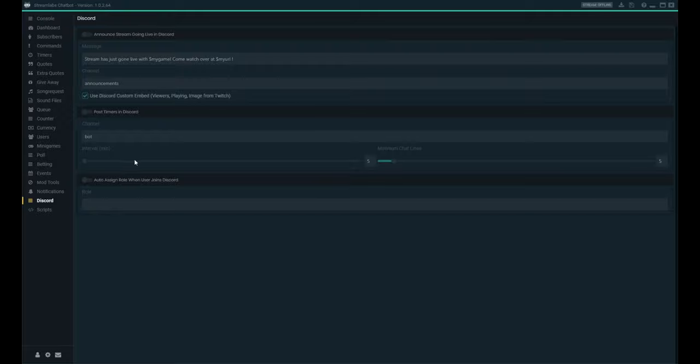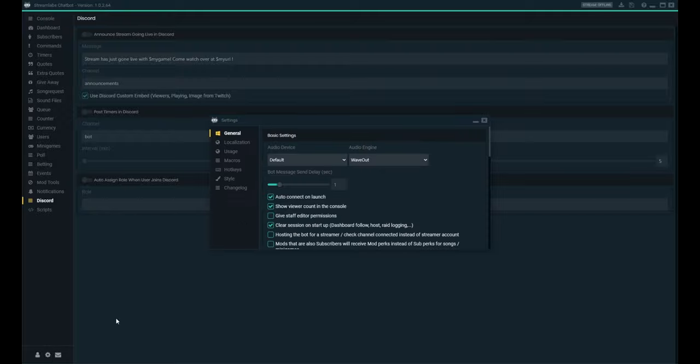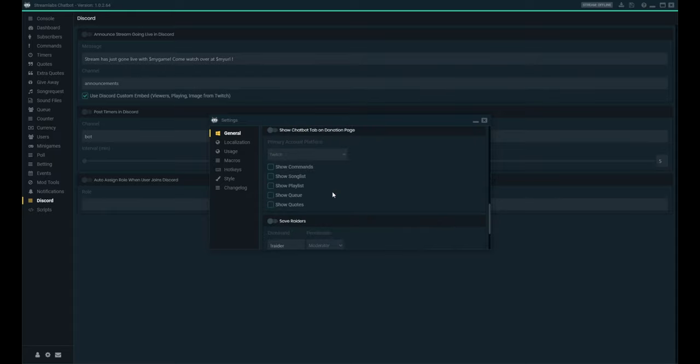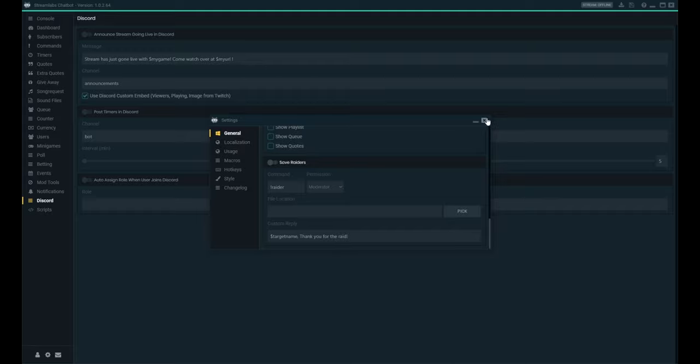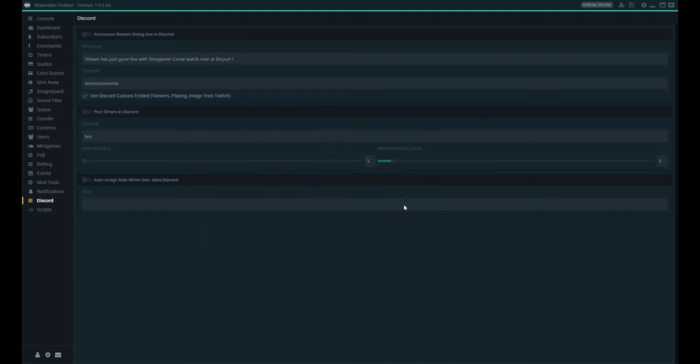One thing I'd like to add is in the settings here, there is an area where you can connect this bot to OBS Studio. And that way you can use the bot to control your stream session as well. You know, you can end it with the bot and so on.